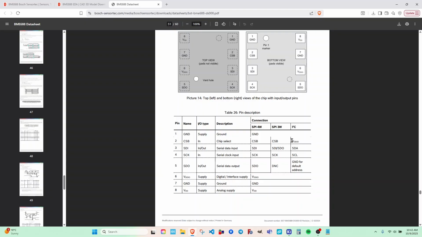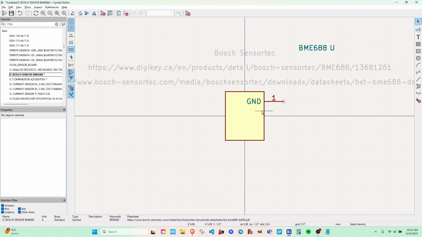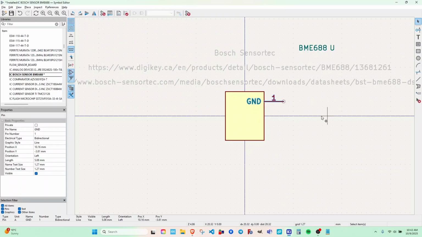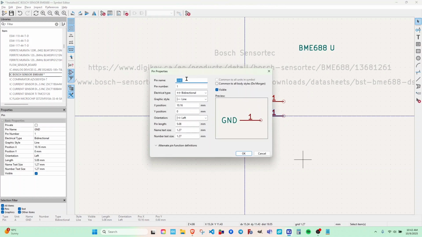Okay. So what we'll do is we'll label it double then. We'll label it CSB slash VDD-IO, just so we don't forget that. And we can just copy and paste this pin and hit our E button to edit. And we'll call it CSB slash VDD-IO. And it is pin number 2.